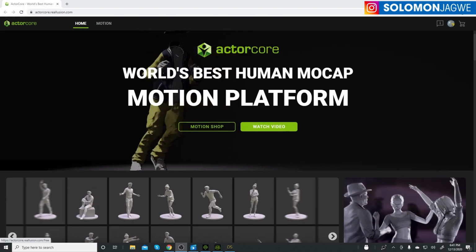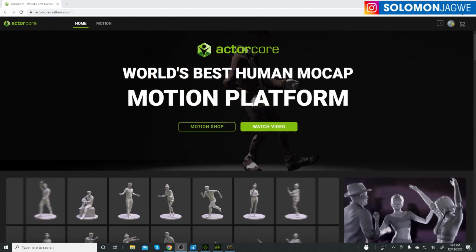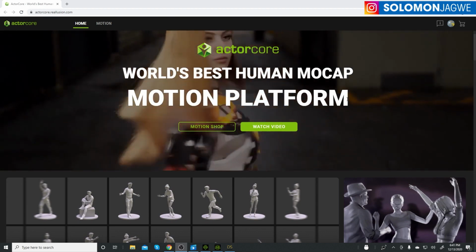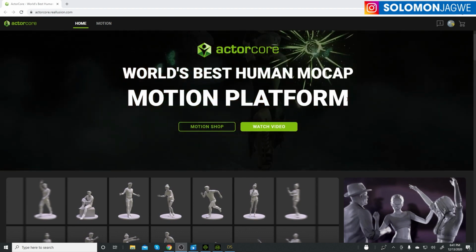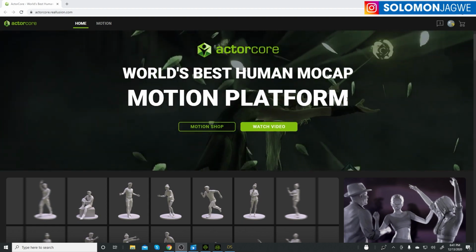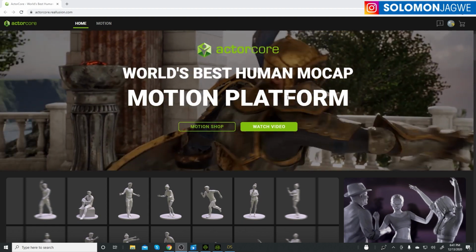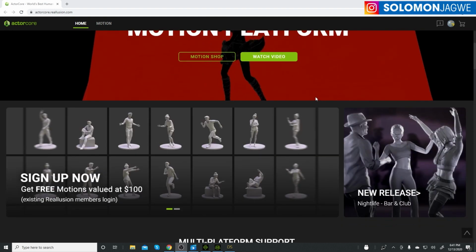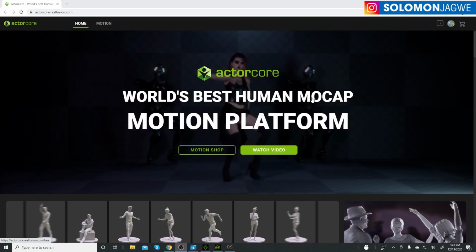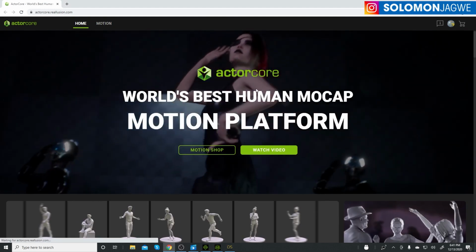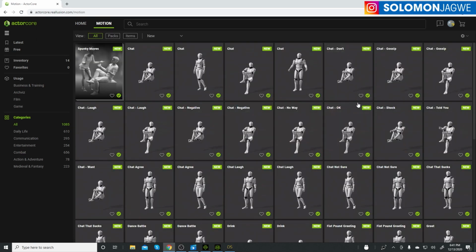So recently, Reallusion came up with the ActorCore, which is its own motion platform. It's kind of like how you have Mixamo through Adobe, with a library of animations. Well, if you're a member of Reallusion, you get access to this platform, and it has a wide range of animation files.